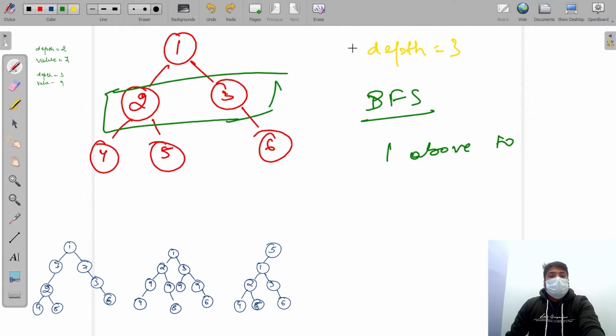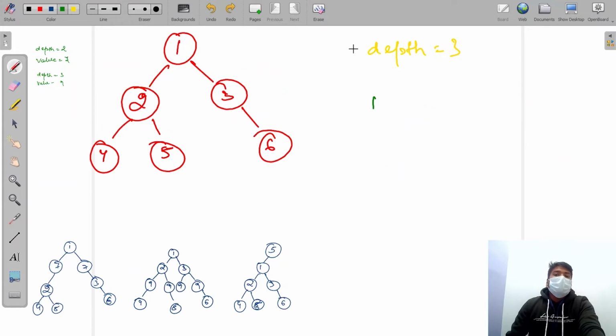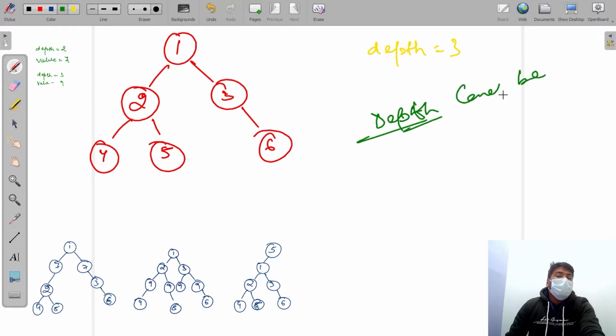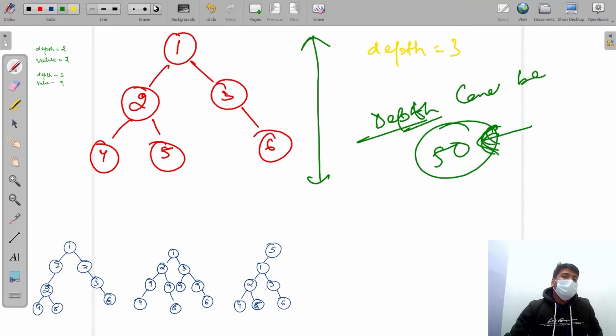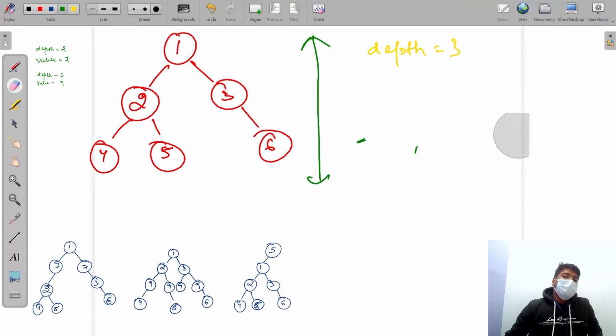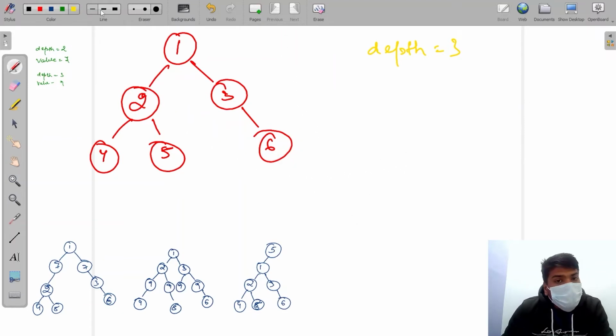One more thing, the constraints. The depth which will be given can be more than the depth of this tree also. Suppose the depth of this tree is 3, so depth can also be given as 50. In this case you have to return the same tree, since you cannot make any change in it. So I hope all the points are covered, and also the approach is covered.